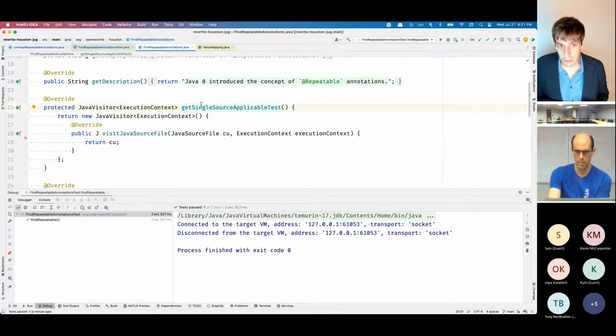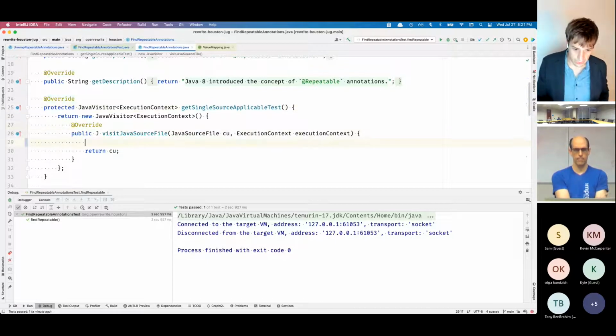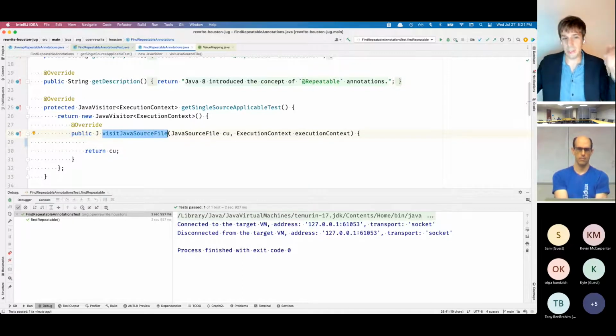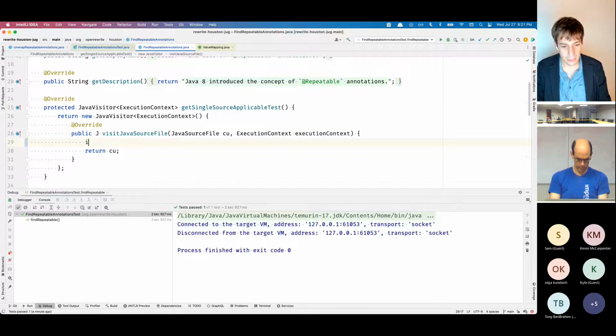And when we're operating on 400 million lines of code, this kind of thing can be really nice to make the recipe run really quick, really make it scream, right? So the single source applicable test is going to demonstrate an interesting feature where we're going to visit just the top level AST element. When you look at a Java source file, you've got the whole file, the classes, the methods inside the classes, the blocks inside the methods, et cetera. You can go all the way down this tree. But we're just going to look at the top level class.